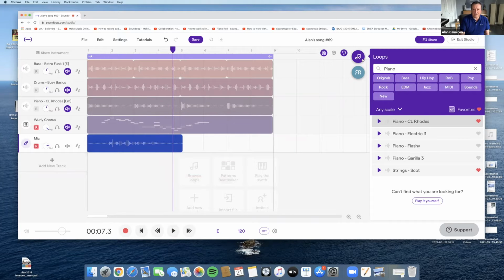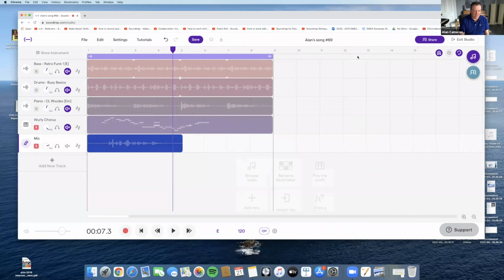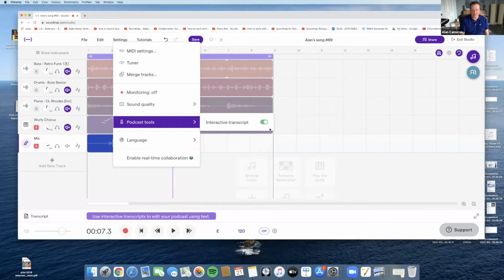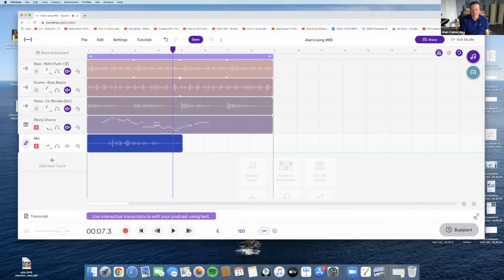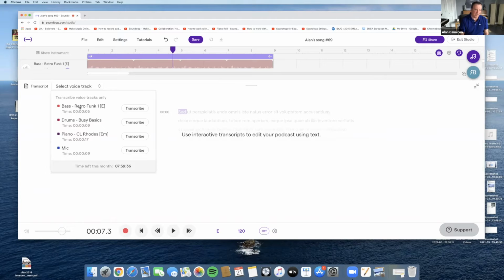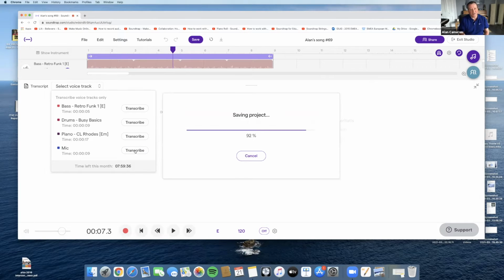Right, I'm going to click the loops thing off just to clear the screen so we can see more of what we're doing. And I'm going to go to Settings and Podcast Tools and show you something quite fun and interesting. I can select the track. Now you see there's the bass that we've done, the drums we've done, the piano that we've done, and the microphone that I've just recorded into. I'm going to transcribe that text.